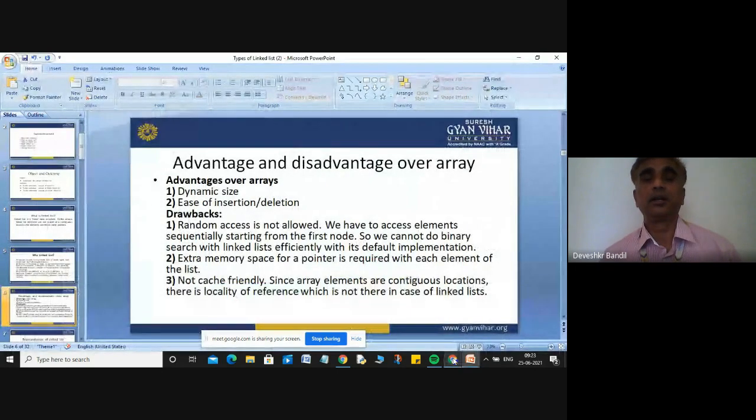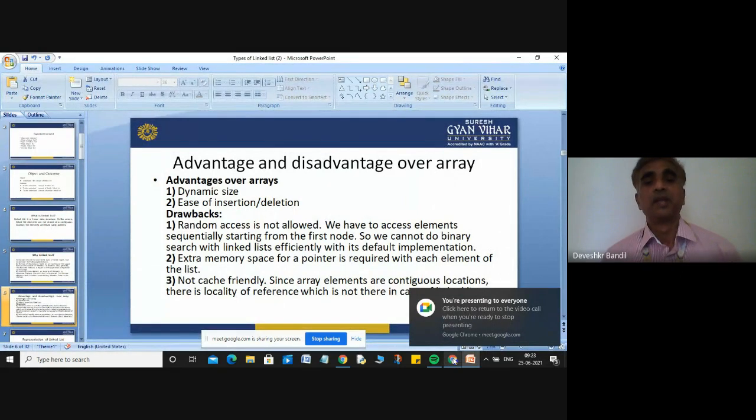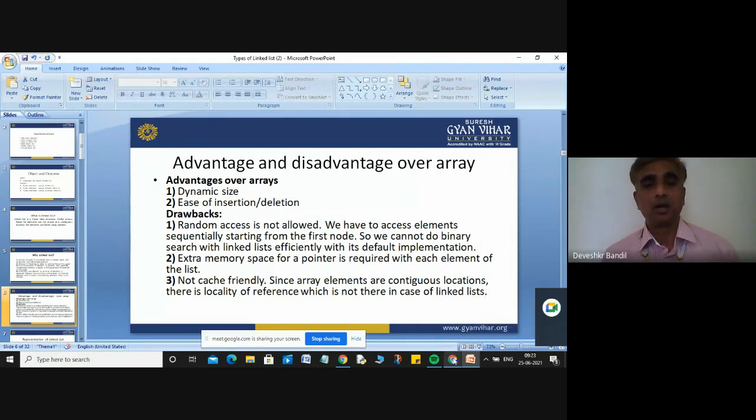And the third disadvantage is that it is not cache friendly. Since array elements are continuous allocation, there is a locality of reference which is not there in the case of your linked list. So these are the drawbacks. First drawback is that random access is not allowed. Second, extra memory space for a pointer is required. And third is not cache friendly. So these are the limitations.